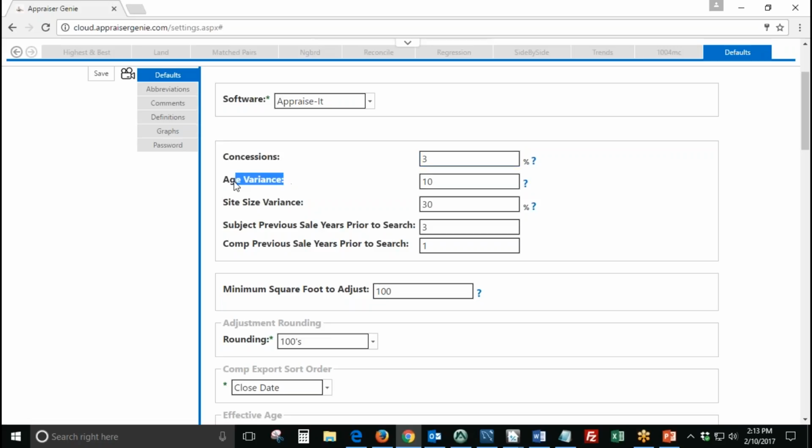Same thing with this box here, this age variance. I have a 10 there, and basically what I'm telling Genie is don't adjust for the first 10 years difference in age subject to comps. It basically skips over that. Anything over the 10 years we will give you an age adjustment for. Once again, if that varies too much and you just want every year difference to be adjusted for as far as age, you can put a 0, which we'll do.